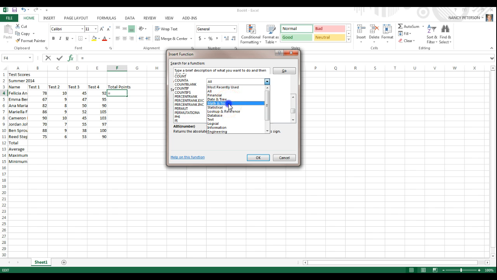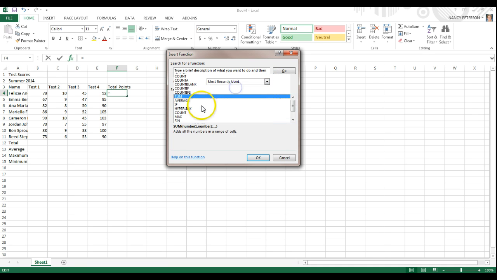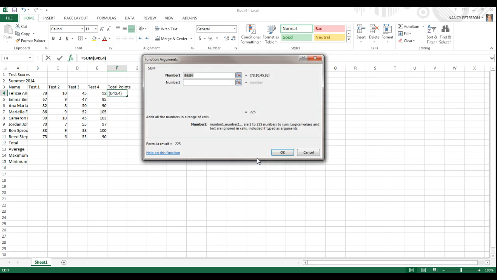Or if I know where it should be, in which category, I can go there. And I find it in the math and trig category. And after you start using the program, in my most recently used, it is most definitely there. So I'm going to click on sum and say OK.